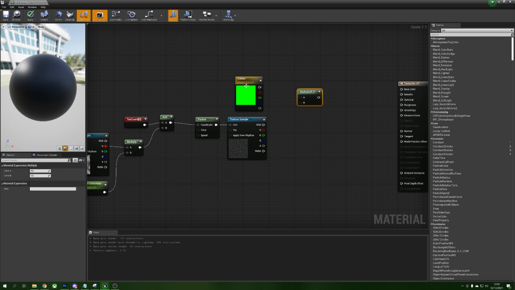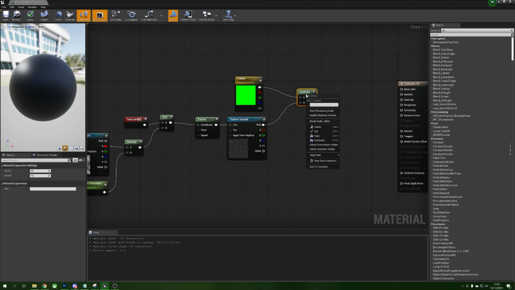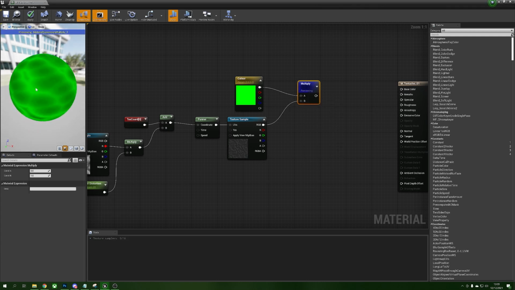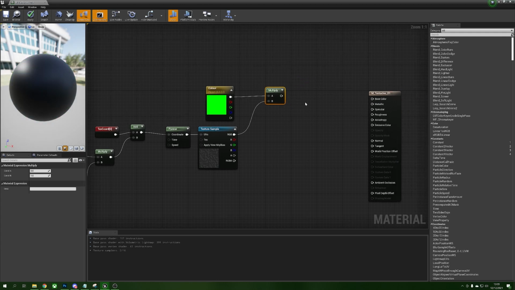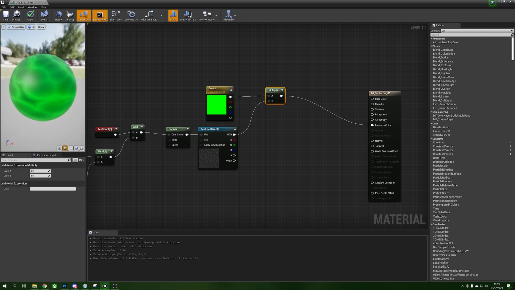If we hold M and left click for a multiply, and we multiply our color by our cells, then preview and multiply, you can see now we have a nice green cells. Yay, cool. However, we're going to want to change this later, but I'll show you how to set that up later, because we don't want to dive too deep into those things before we know what we're doing with our actual Niagara system. So for now, we're just going to go ahead and plug this into our emissive color, and now we actually have this on our texture.